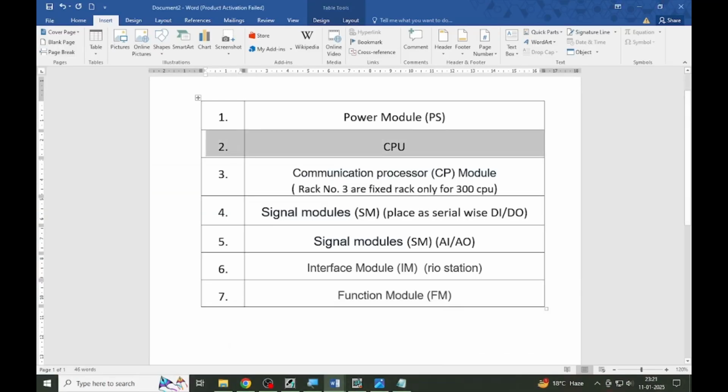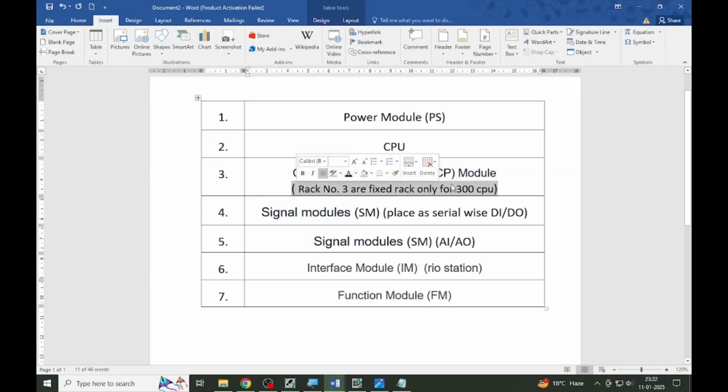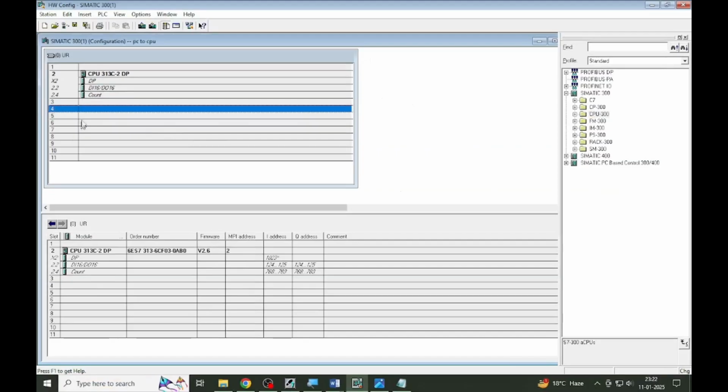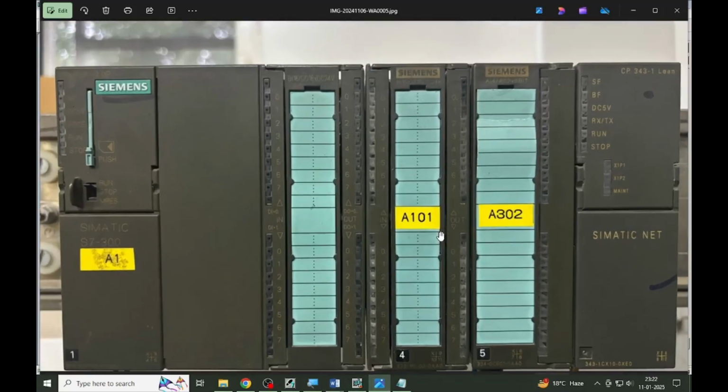At rail number 3, we don't have a CP module, so leave it blank. Also note, in 300 CPU models, rail number 3 is fixed for the CP module. Other modules are not placed at rail 3. If you configure another module at rail 3 in software, then a system fault occurs. In 400 series CPU you can place other modules at rail 3. At rail 4 and 5 you can add other modules, like I/O modules, communication processors, etc.